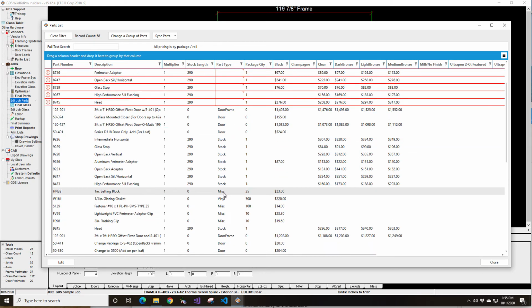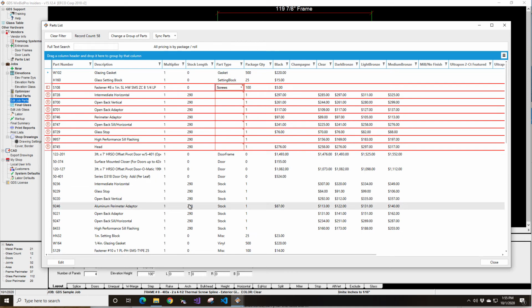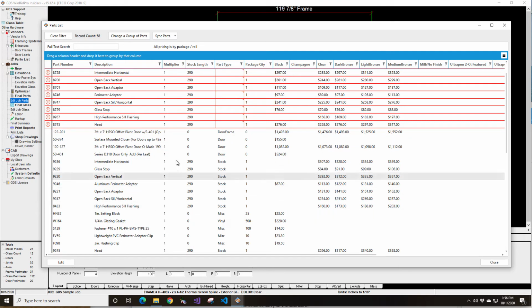And I can also do things like change the stock length. So these are parts that haven't been compiled yet. This is like the origin of the parts for this particular job. And I can make changes to this list that only apply to the job. And then when the optimizer picks up those changes, the final parts report picks up those changes. So there's kind of multiple places to change things in the program. But keep in mind that this is only applicable to this job.